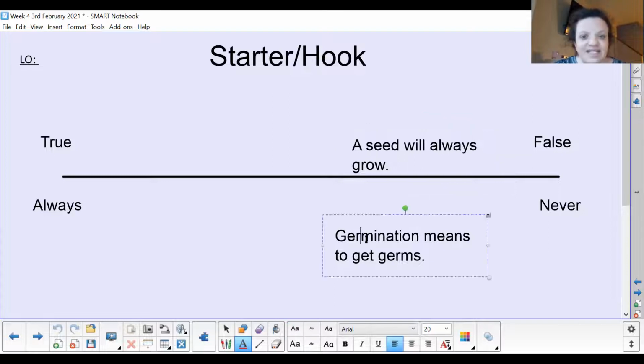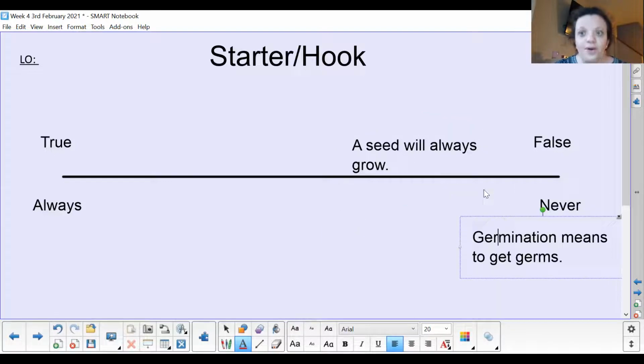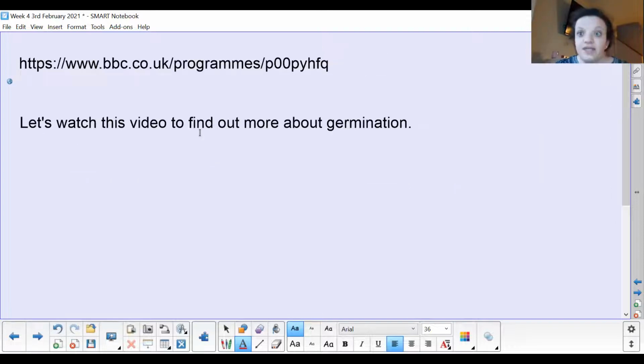And germination means to get germs. No, not in this context, not in this science lesson, but I'm still not going to tell you what it means. Keep thinking about the conditions for germination. Right, I'm going to stop sharing and show you a video. This video shows germination happening, which again will be another clue about what germination means.